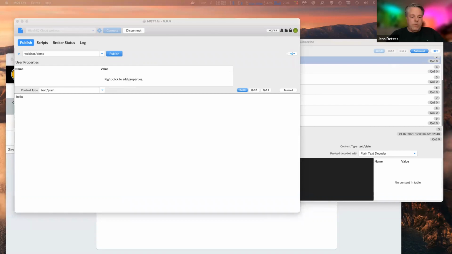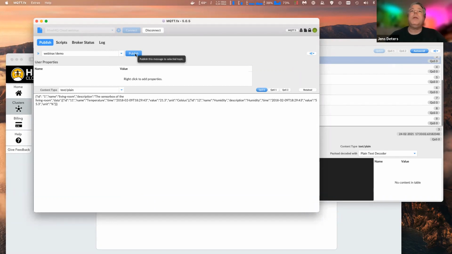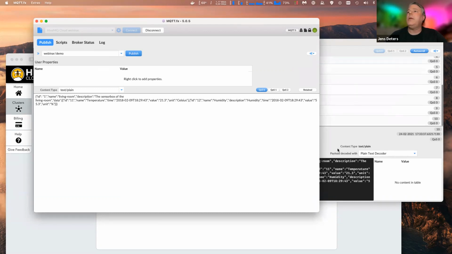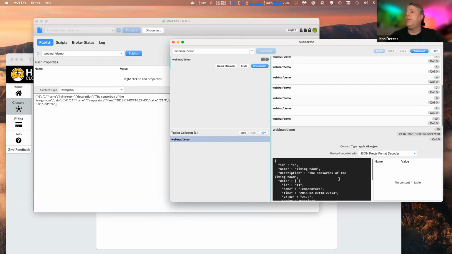So I will use a bit more complex payload. Here is some JSON content, which I will also publish to that webinar demo topic, and it's displayed here. And if you want to decode this JSON topic in a more readable style, you can choose the JSON pretty format decoder here. So now it's formatted in a more readable style.